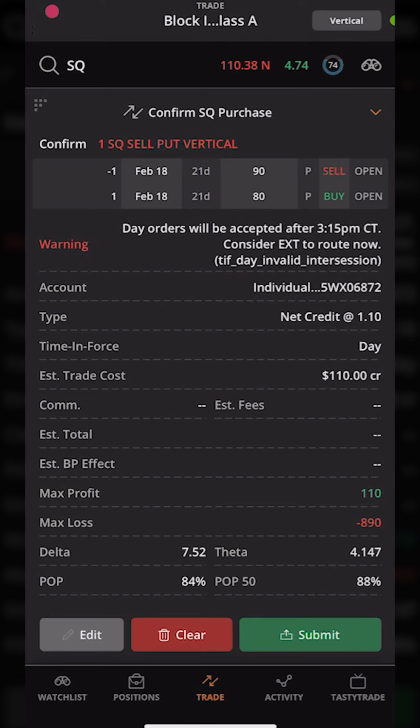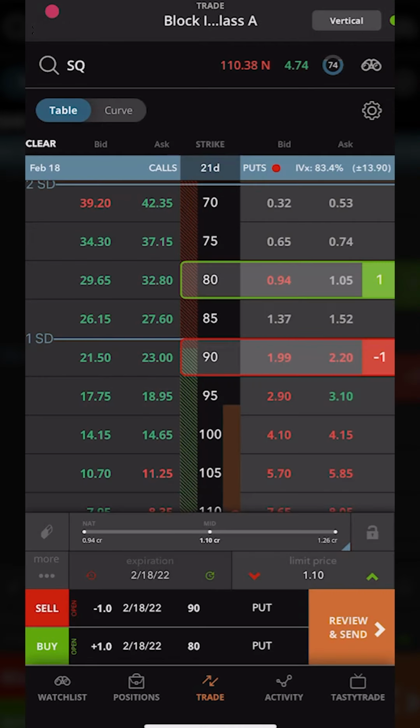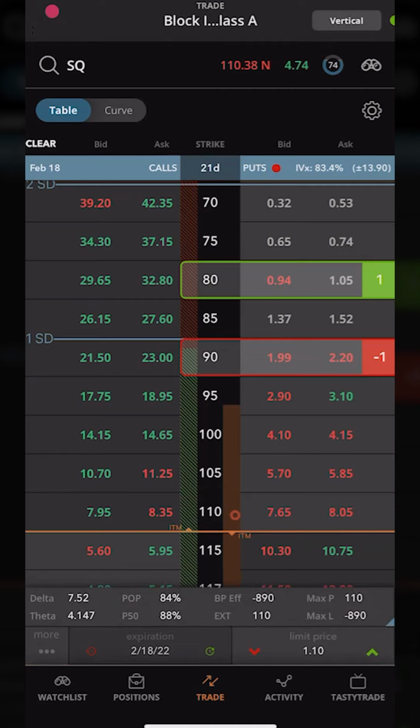Now one last thing I'll show you on that option order ticket if we edit out of this for a second. If you were to scroll down on this order ticket right here, you can also see a lot of good info right there. Things like the overall delta for this trade, the overall theta, the probability of profit, the BP effect, and your max profit and max loss.